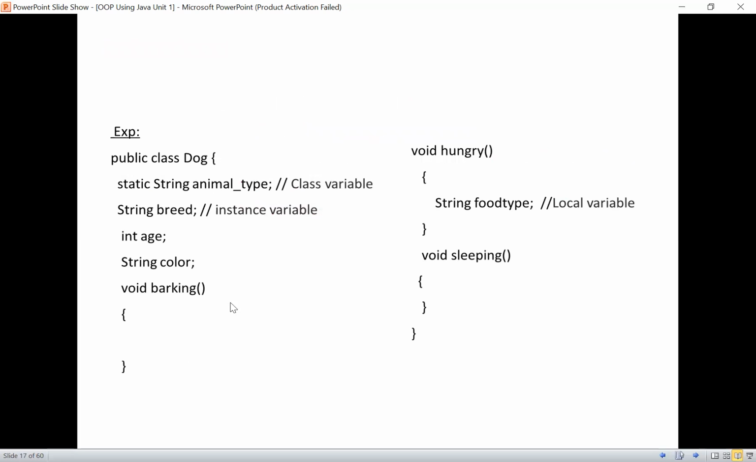This is the example for specifying those three types of variables. Here I have specified the class name called dog. And as I mentioned, the class variable has to be represented by making use of the static keyword.